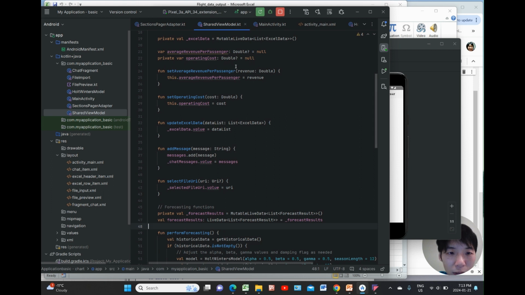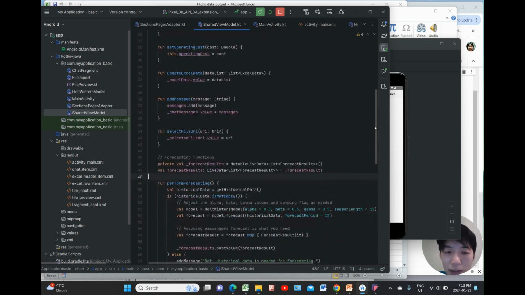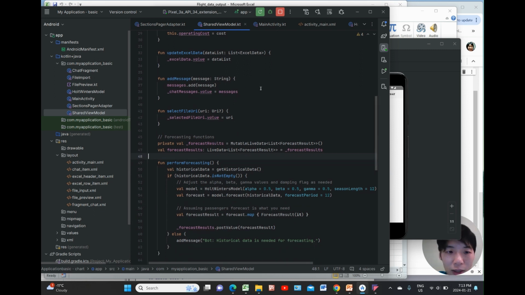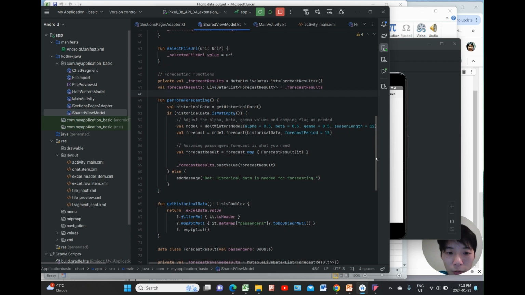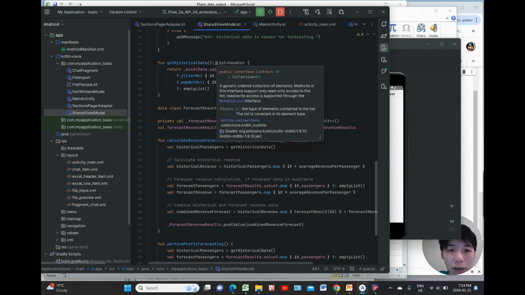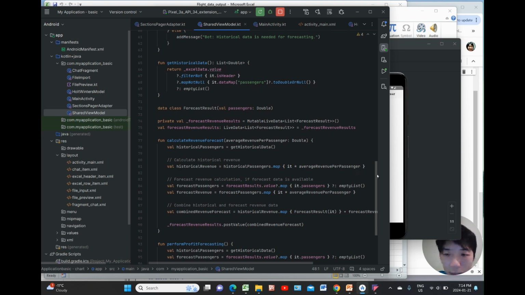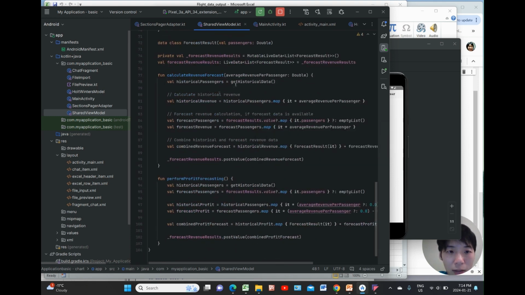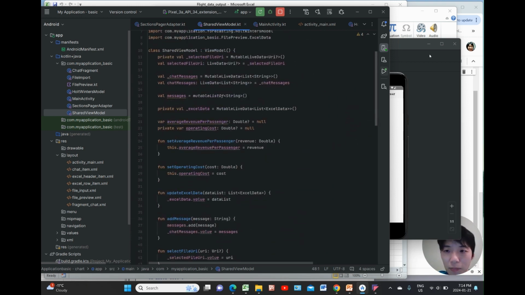That includes the average revenue per passenger, our operating cost, and it updates the Excel data that's contained here, and all the messages in the chat, as well as the select file function. You'll also see that it performs the forecasting for passengers here, and it gets the historical data and passes that down to the exponential smoothing function, and it also calculates the revenue forecast as well as the profit forecast. It's all happening in here.